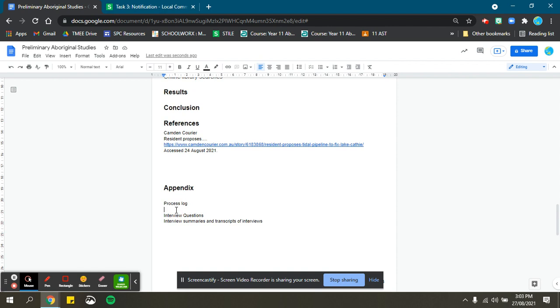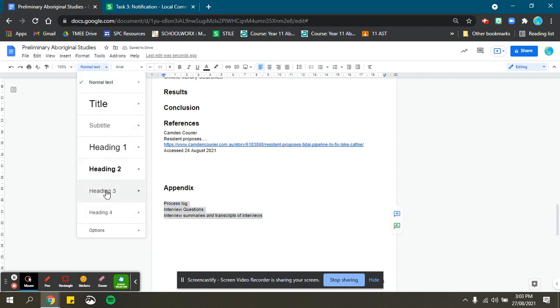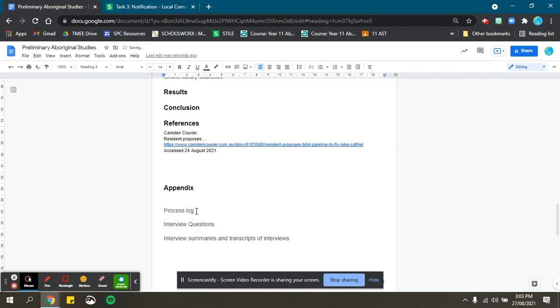All right, in your appendix, and these would all be heading 3 as well, you would have cut and pasted your whole process log. And yes, this Google Doc is going to be really long. I want it all in one spot so that I don't miss anything from you when I'm marking it. So it's really important that in this appendix, you copy your whole process log table and you dump it into this Google Doc.